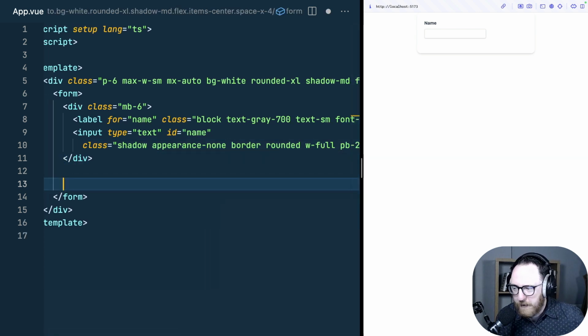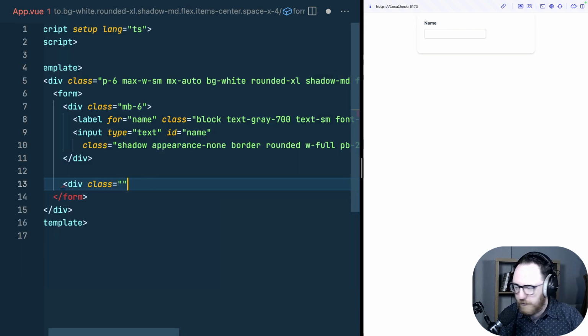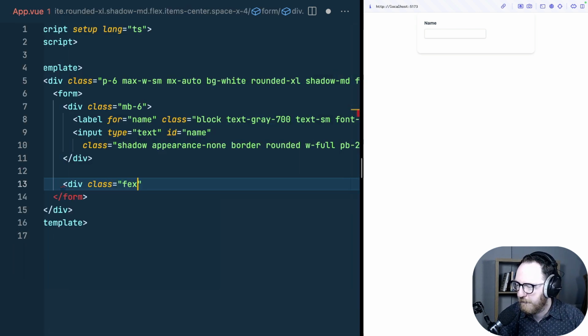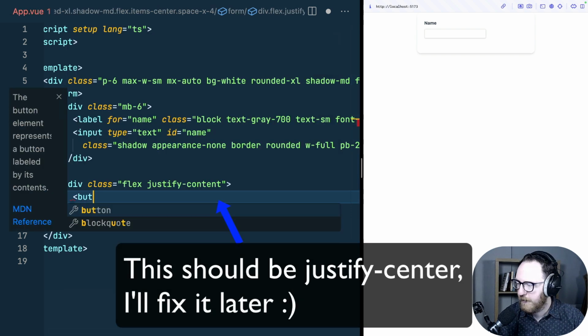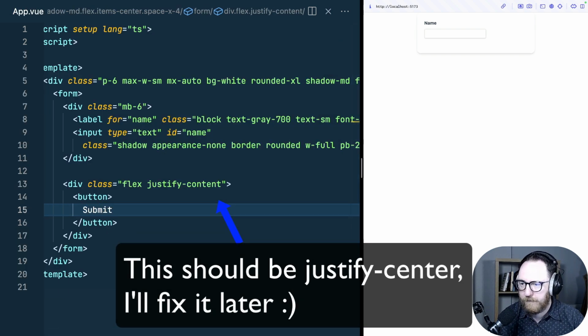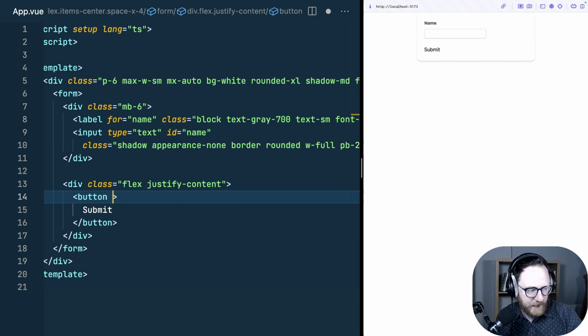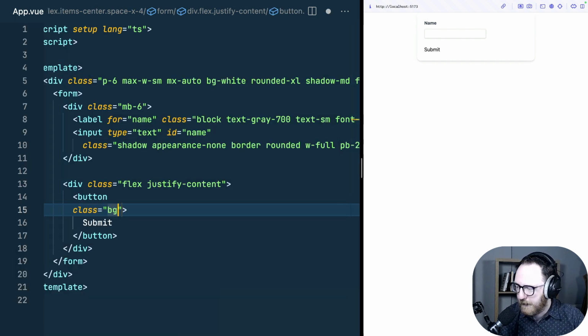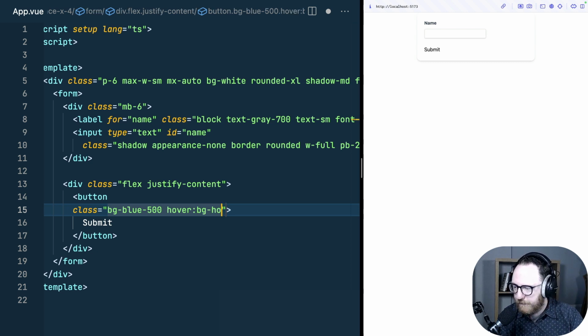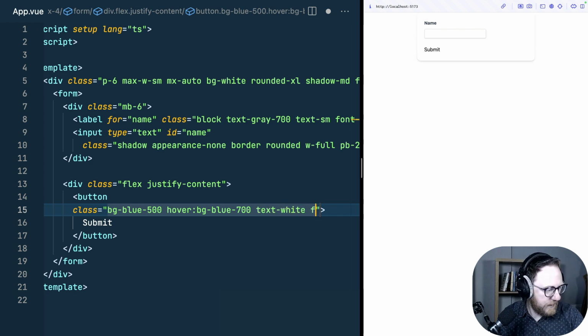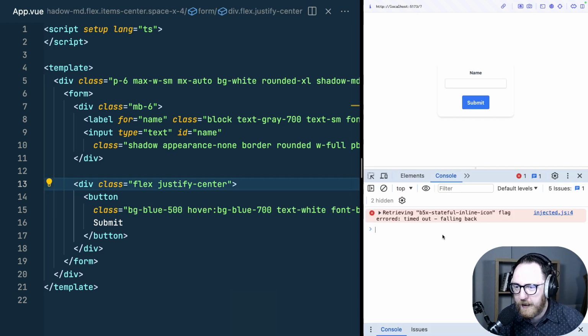I'm going to add in a submit button. So it's also going to have a class of flex and justify-center because I want the submit button to be right in the center. It's going to be a button that's going to say submit. Let's give it some styling. Give it a background of blue. Give it a hover where we'll make the blue a bit darker. White text.